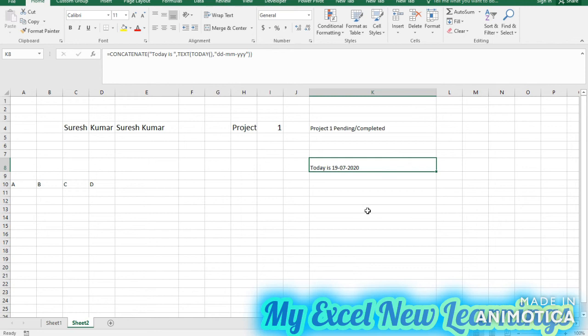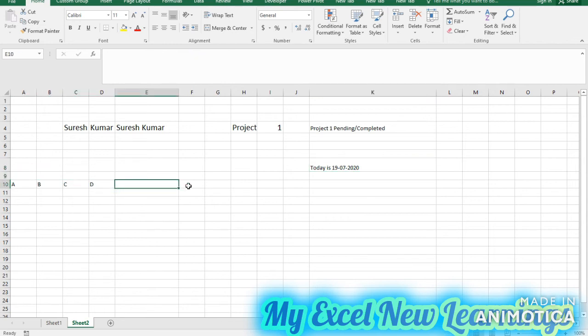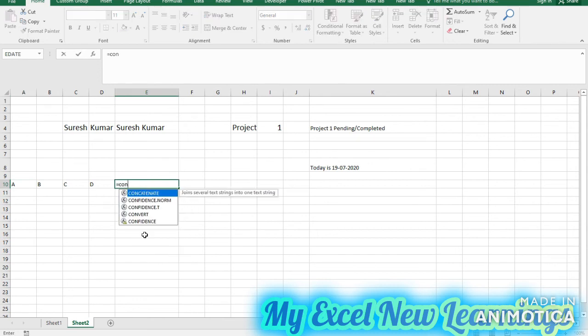So I think I have left one more. There is one more example. We can add multiple cells into one. Here, like A, B, C, D, they are in different cells, and we want to join them in one cell. So equal to concatenate, select A, then comma, then B, then C and D.